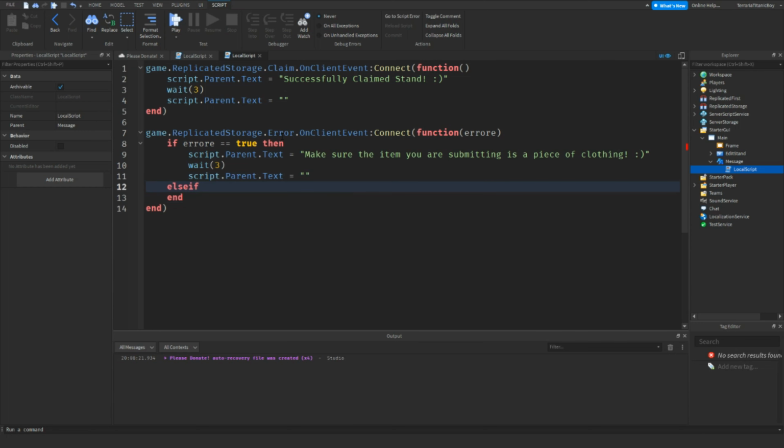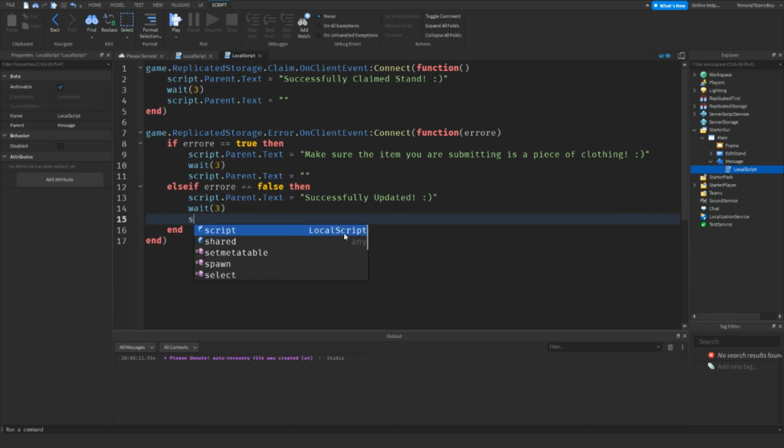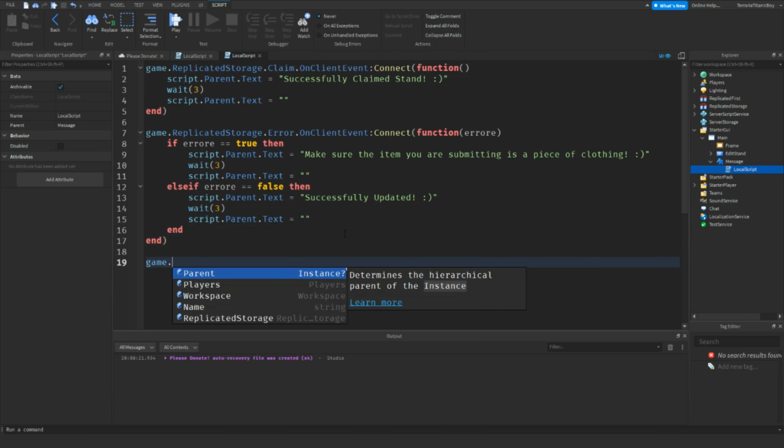Then else if error equals false, then script.parent.text equals successfully updated. So if it did work, the putting in your ID, then it will be successfully updated. If not, if you put in something like a hat, then it won't. Then wait 3 seconds, script.parent.text equals nothing.